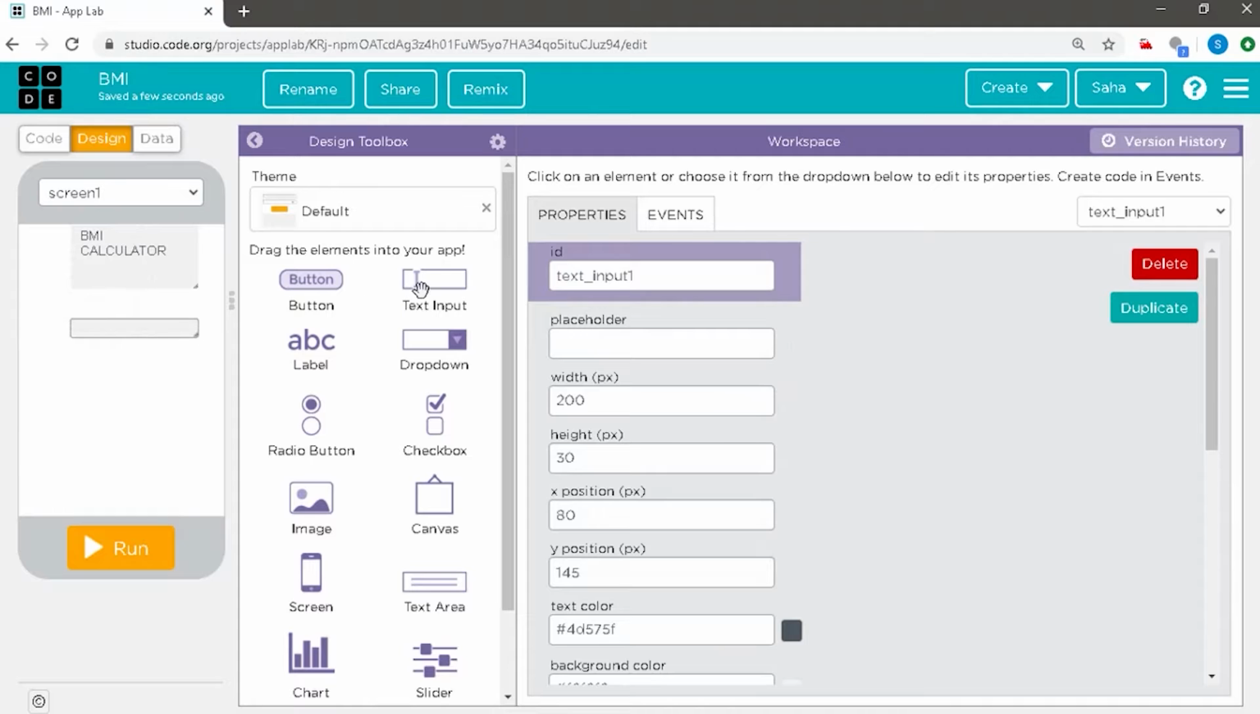So we have placed one input. We place a second text input, and we shall place the third text input. Basically, again, we'll be going to the first one, which is named text input 1, and on top of that, we shall be placing a text label for the user to understand that he has to enter his weight.